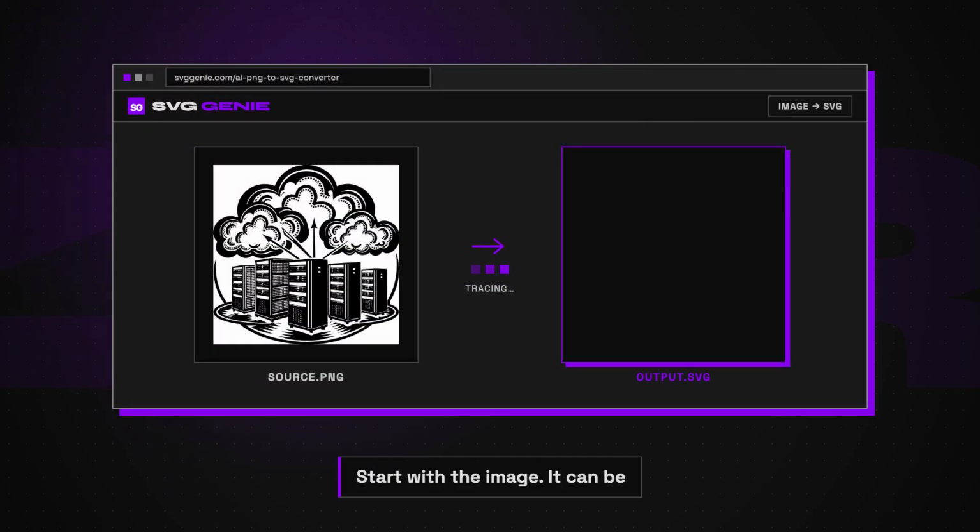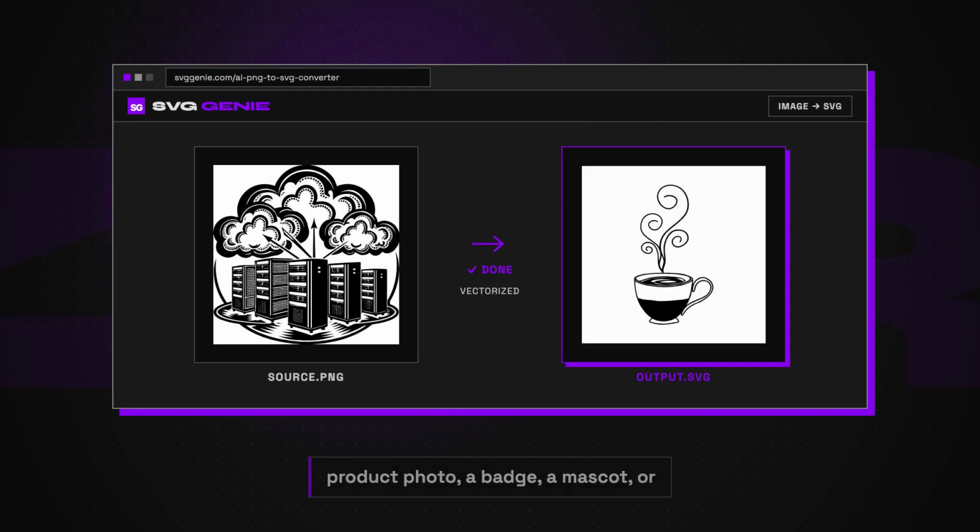Start with the image. It can be a sketch, a sticker, a logo, a product photo, a badge, a mascot, or an AI image that you want to turn into source. The image provides the direction, but SVG Genie does not have to preserve every pixel.